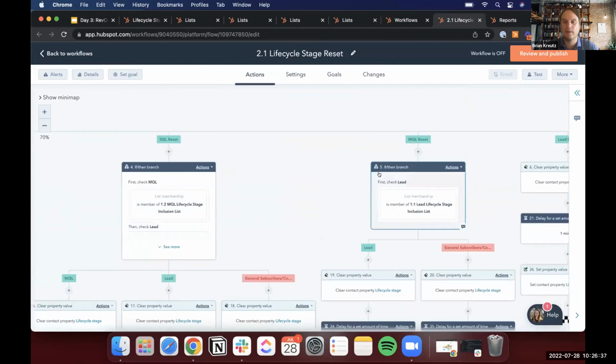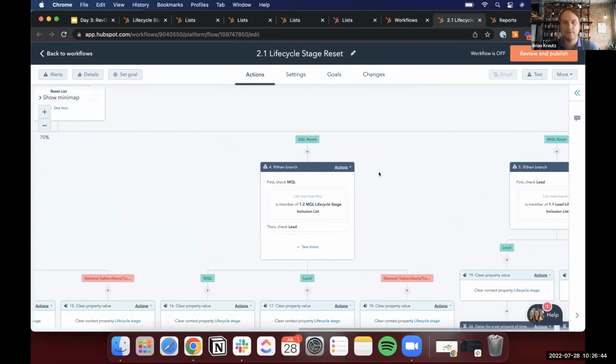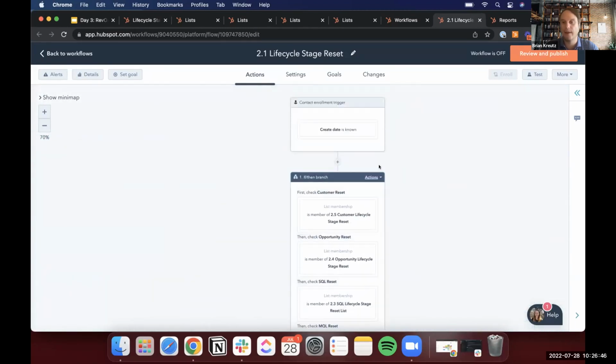Now, why didn't I include MRR, lifetime value, and live in this? Because these are custom lifecycle stages. No one had ever been in any of these, and so I didn't have to reset them because no one had ever incorrectly been one of these because they're net new. So that's why I stopped at customer.